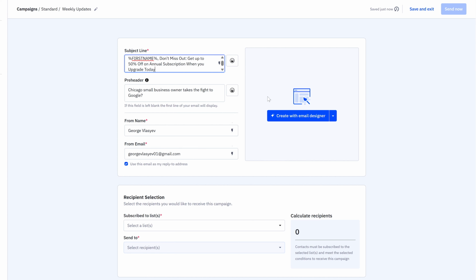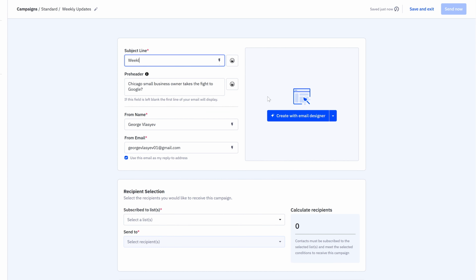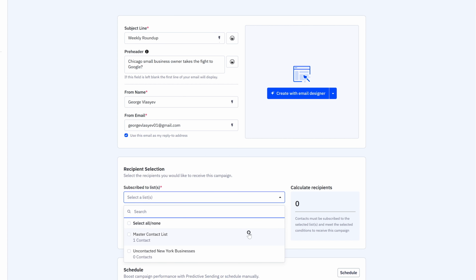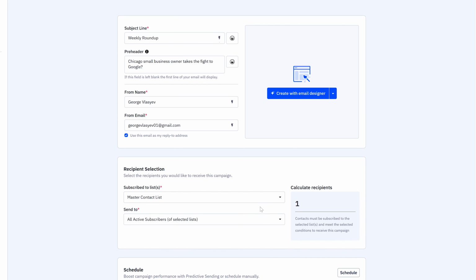All right, let's delete our hypothetical and add back our weekly roundup subject line. The next two fields have been automatically filled in using the name and email address associated with your ActiveCampaign accounts. Obviously, you may want to change these, but we'll keep them as is for now. Moving down, we need to choose what list to send this email to. Let's pick our master contact lists. We can further segment in the next field, so let's open the drop-down menu.